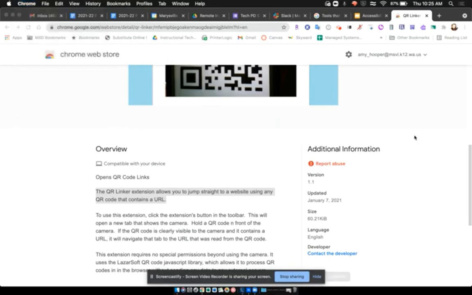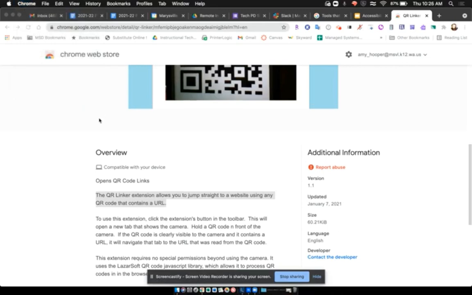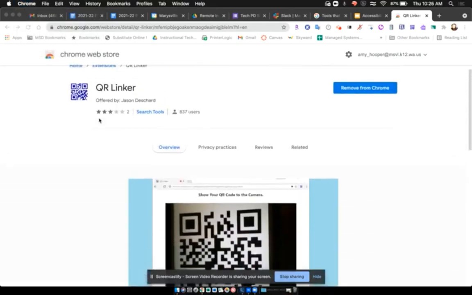So here I am on a web page. This is the one that you would use in order to go find QR Linker, the extension, and add it to your extensions. The URL address is right up here in my browser. My QR reader, or creator rather, is not here.